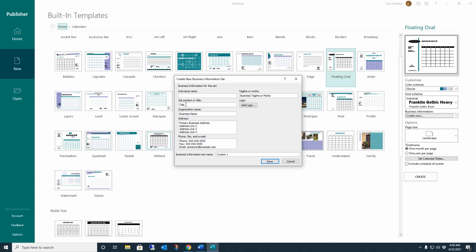Probably don't want your personal name, but let's say our company is Company A. Well, let's just put Main Street, whatever. Putting random stuff. Phone, fax, and email. Let's just put our phone number. Okay, here's our motto. Whatever. Just so you get an idea.